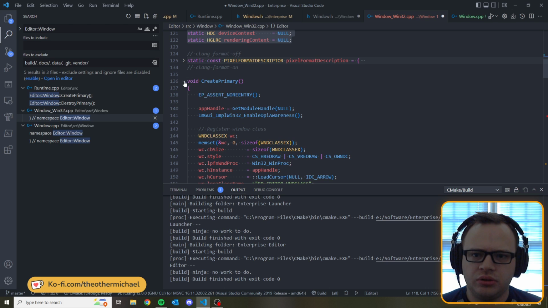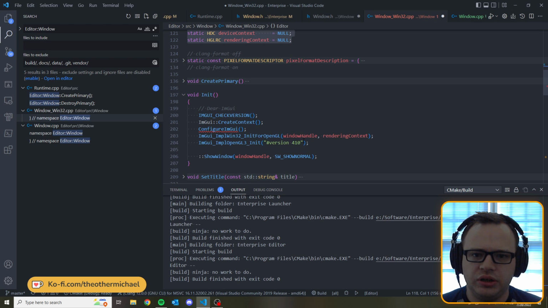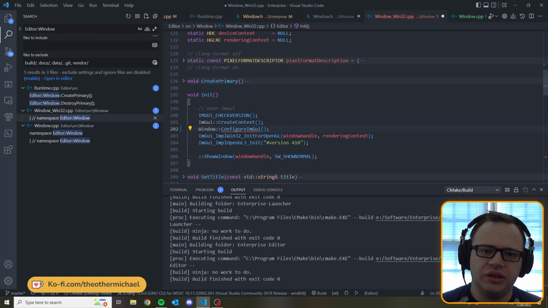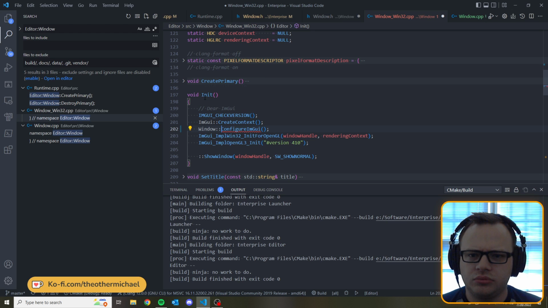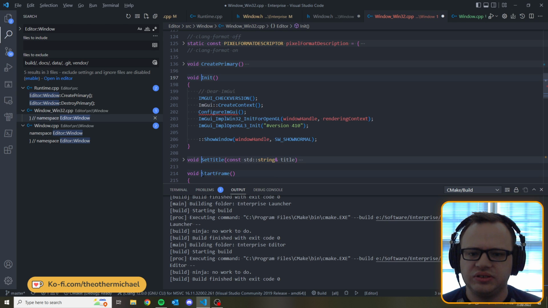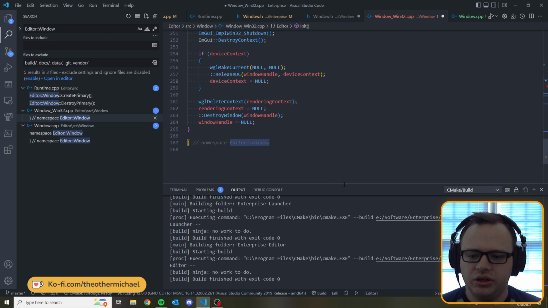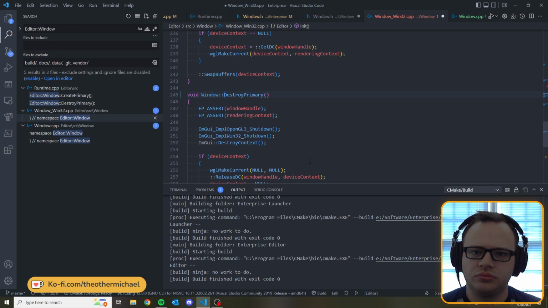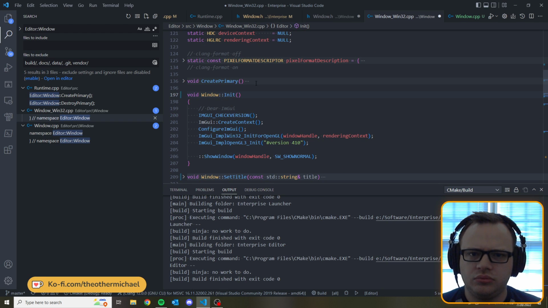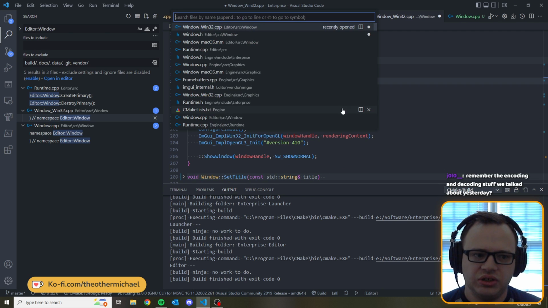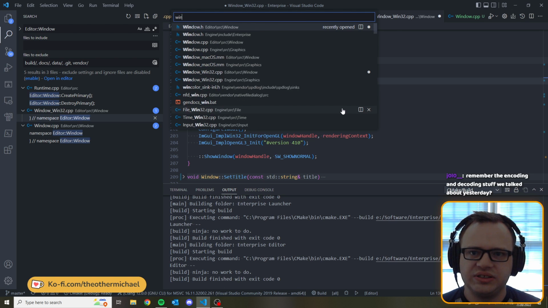Void create primary, void init. Oh, that's interesting. Oh, because configure IMGUI was a window method. So actually, sorry, init, set title, start frame, end frame, all of this, these are window class methods now. Okay, and then I'm thinking about that. I need to change to the Mac OS side and fix that as well.